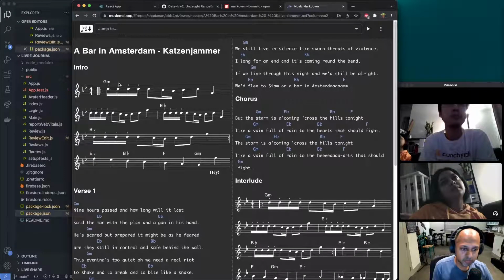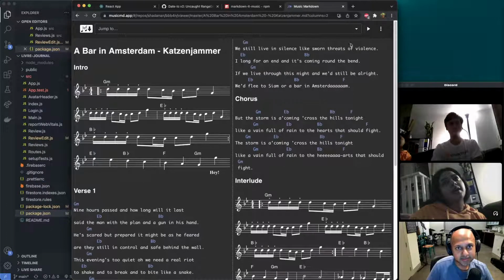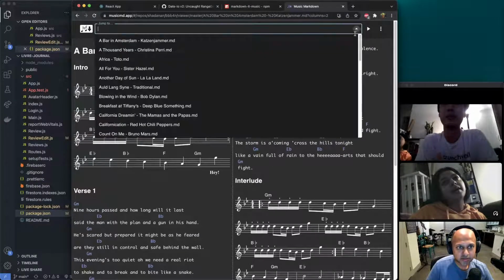And by the way, this is all built using the exact same tech that your livre-journal is built on. Except instead of Firebase, I'm using GitHub as my backend. All the files go into GitHub.